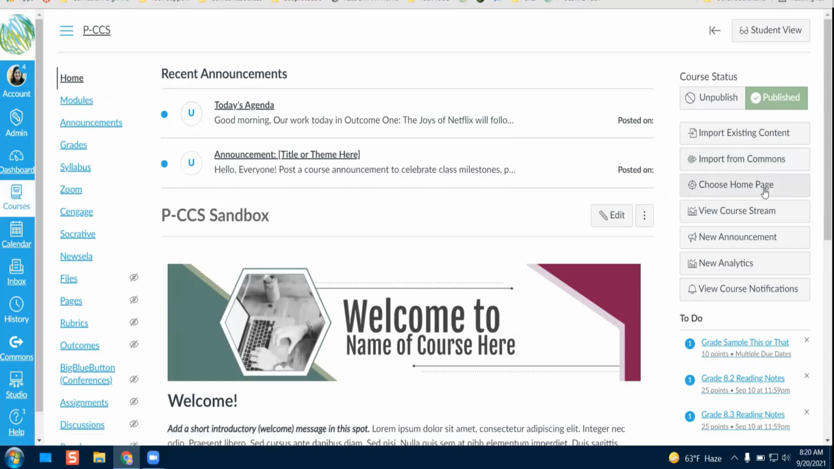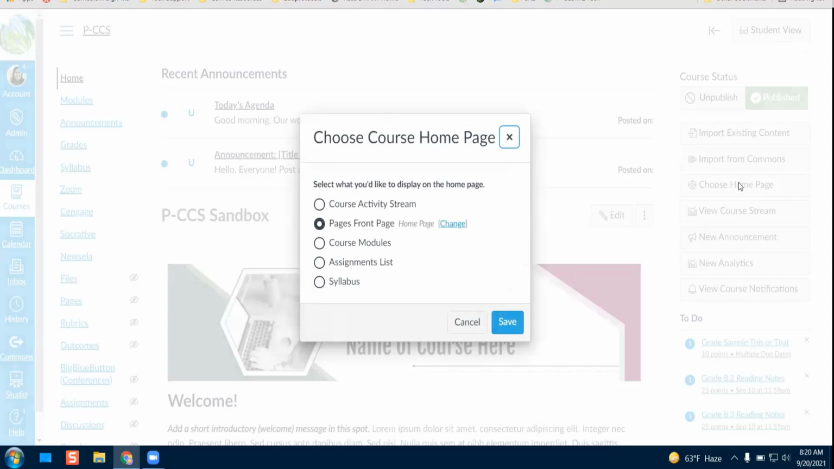Because it's going to default to modules. But you can click over here, choose homepage. And I have selected pages front page. And I can change it to be something else, a different page. But this would be our suggestion, that the homepage be the pages front page. And it may be grayed out if you haven't yet set that page.